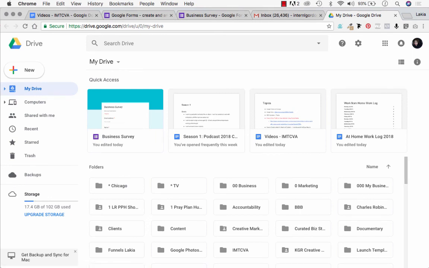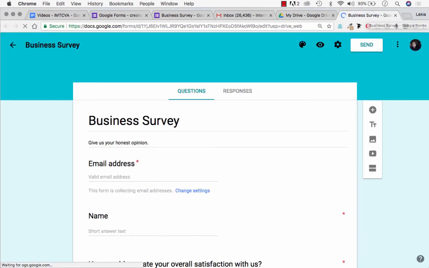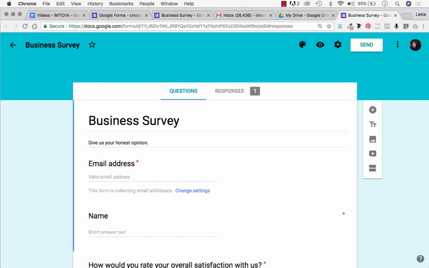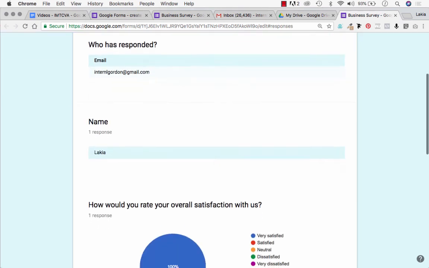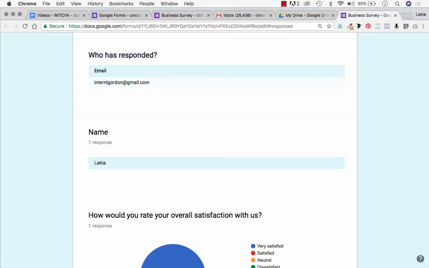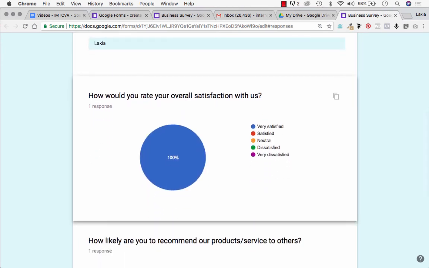You may even want to save it somewhere so that you can easily access it, because you may be working on different projects, and then you get the responses throughout the week. So I would have it in a folder with business survey on there. I'd click on the business survey, and then click on responses, and there we go. There is a summary of how many people responded, the email address of who has responded, and then they give you a graph. It's already done for you.